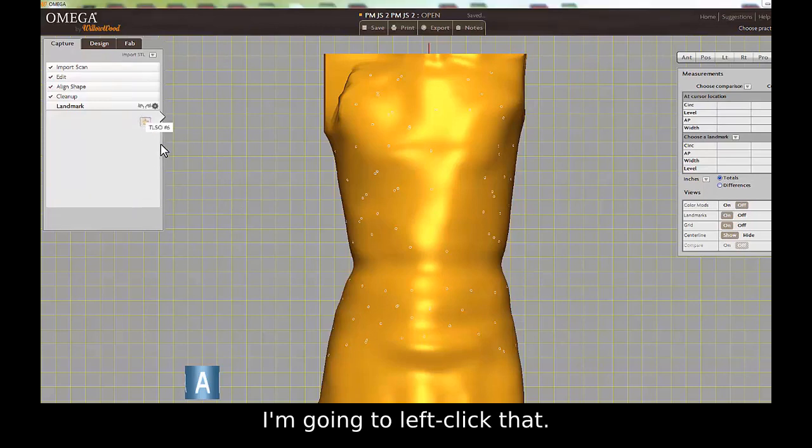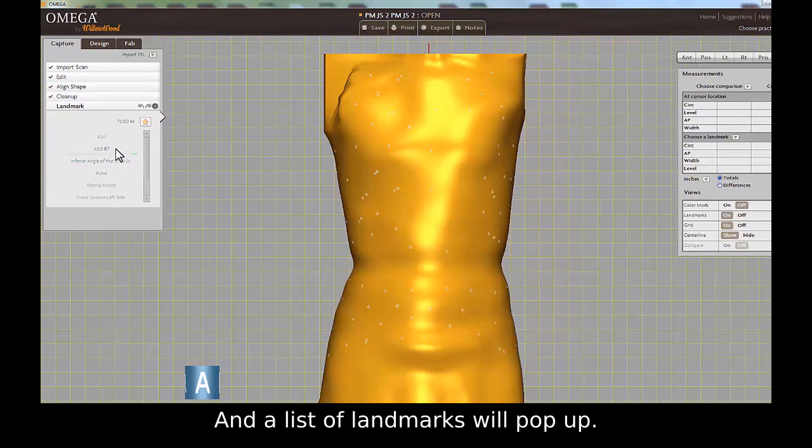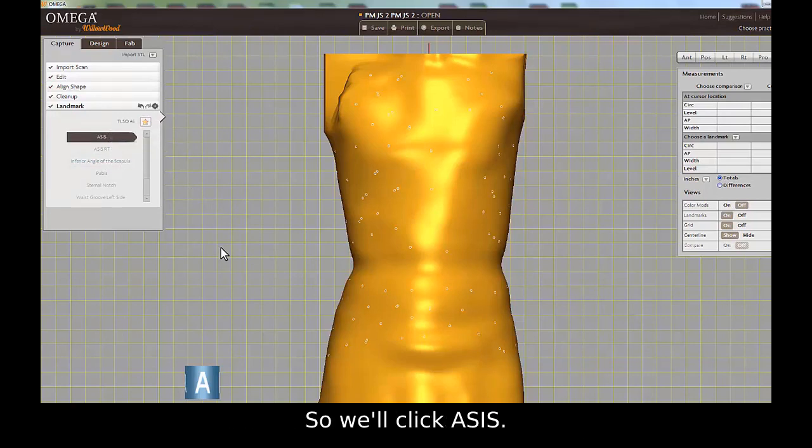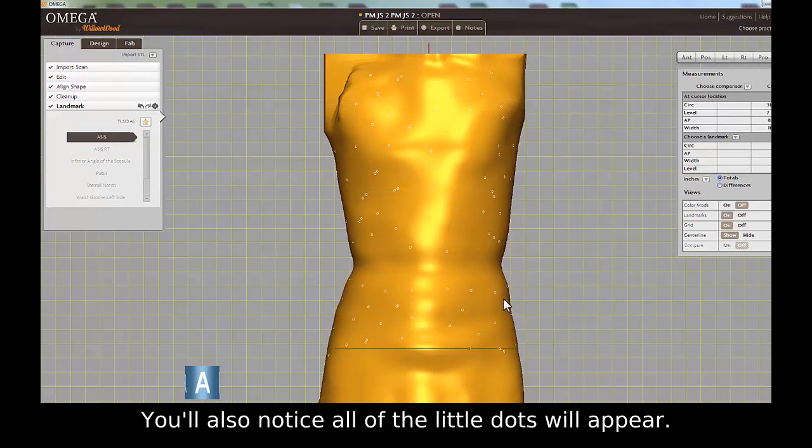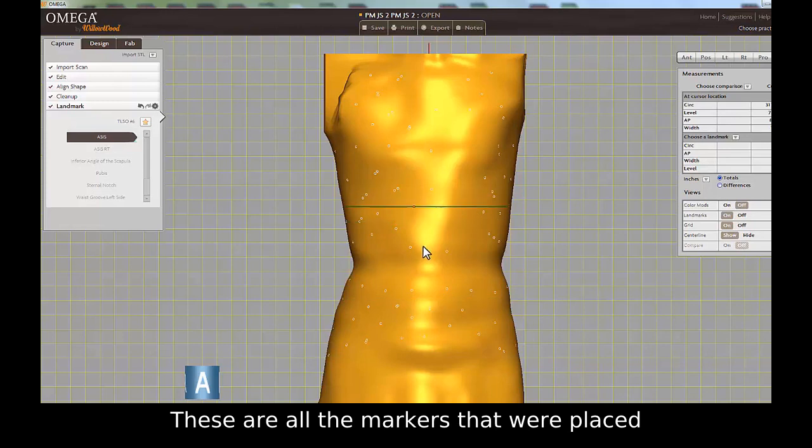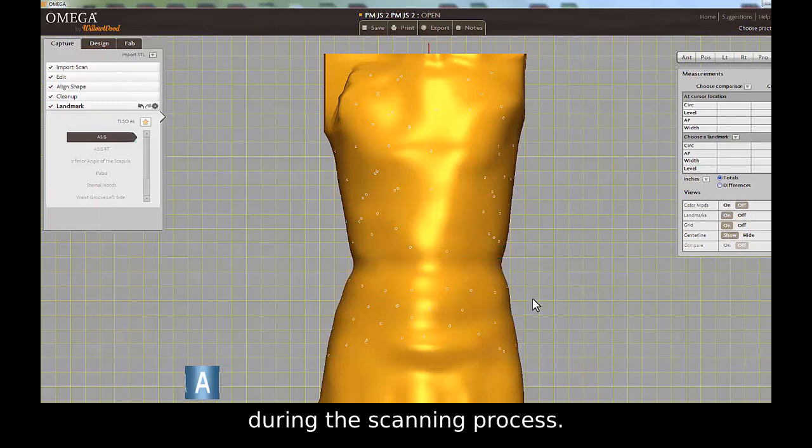I'm going to left click that. It says TLSO number 6. Click that, and a list of landmarks will pop up. So we'll click ASIS. You'll also notice all of the little dots will appear. These are all the markers that were placed during the scanning process.